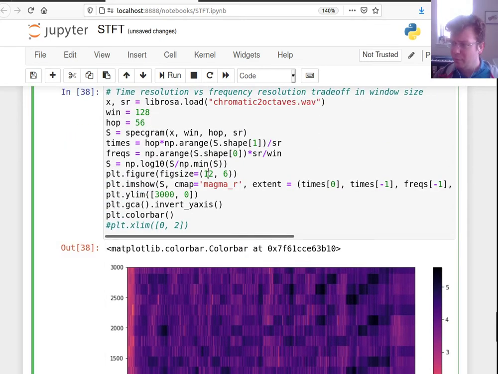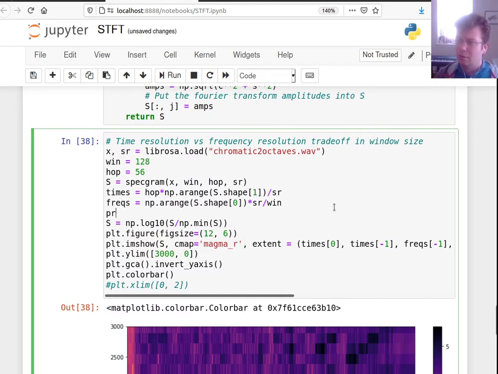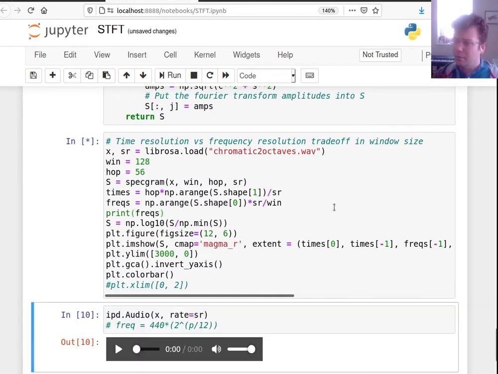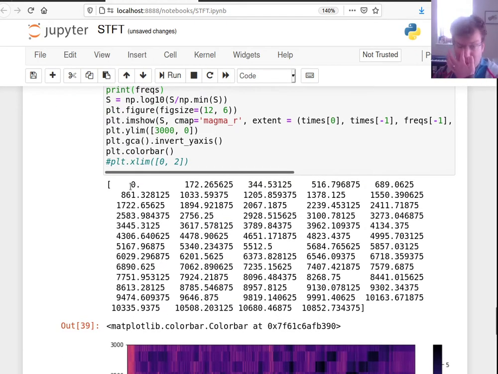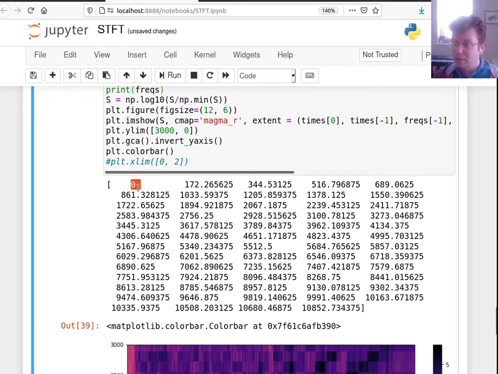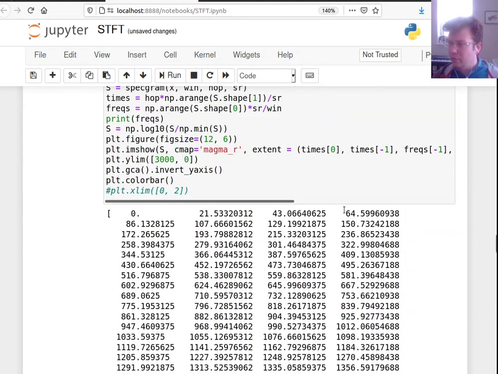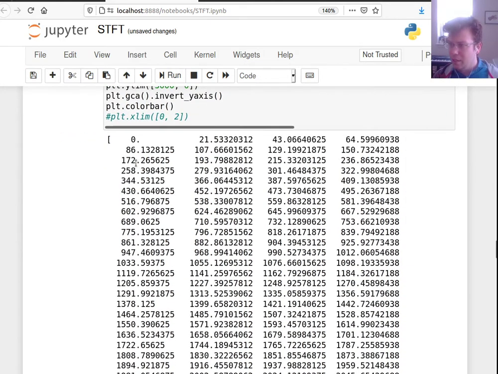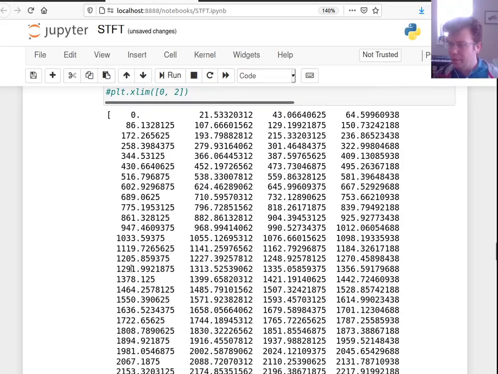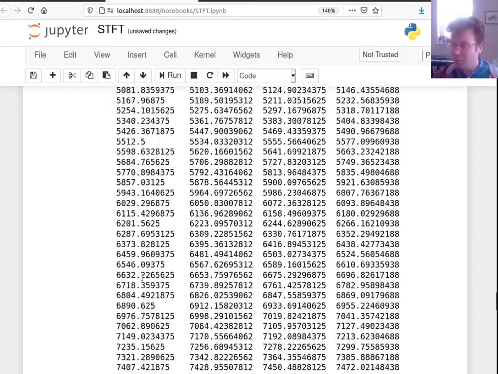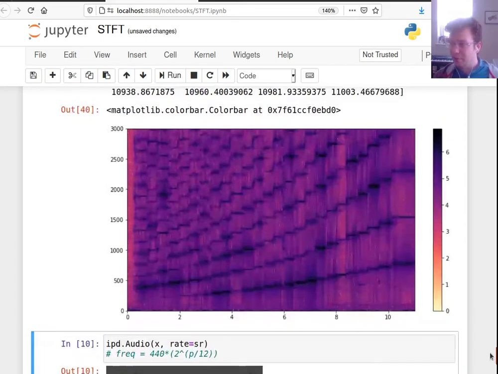If I print out what my frequencies are, I have a frequency at zero, and I jump straight to a frequency of 172, straight to a frequency of 344. You're not going to be able to tell the difference between individual notes this way. But if I increase my window length back up to 1024, now I have enough resolution to tell the difference between notes. I still have a jump, but I jump in a smaller increment here because I just have more frequency bins. So you see the difference in the image.